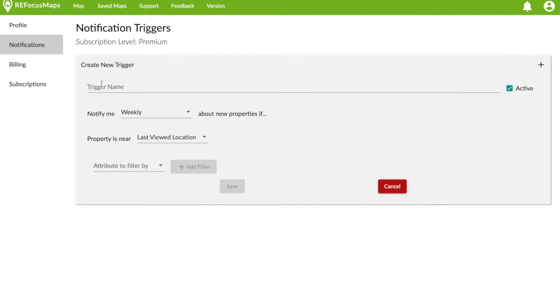The basic form here is we have the trigger name, so just something descriptive, whether or not the trigger is active, and then we have the interval. You can choose from weekly notification, daily notification, and instant. And like I just mentioned, weekly is free, daily is covered by the basic membership subscription, and then instant is covered by the premium subscription.